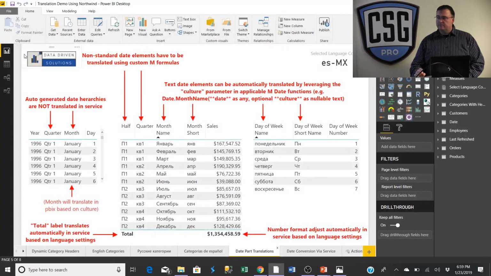So is the workflow that you refresh this and publish out for each language and then schedule each one to refresh? Yes, okay. Exactly. Now, there may be text elements of dates that aren't handled automatically, and those items you'd have to create your own M formulas or functions, and it could be simple if statements, or you could create more complex functions. We don't have time to get into that today, but you may have, for example, half-year prefixes, quarter-year prefixes, fiscal years, fiscal periods. Those aren't handled, but you could certainly create your own formulas to deal with those translations.